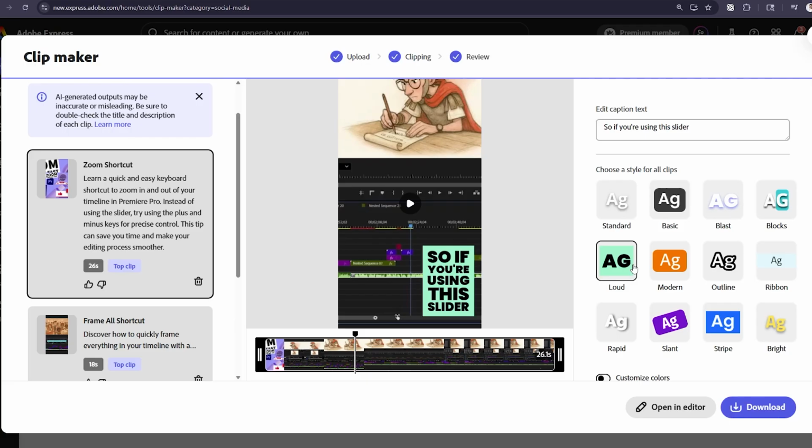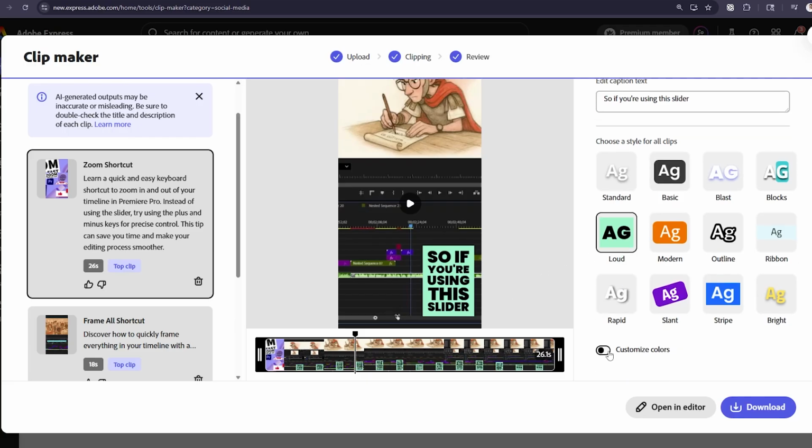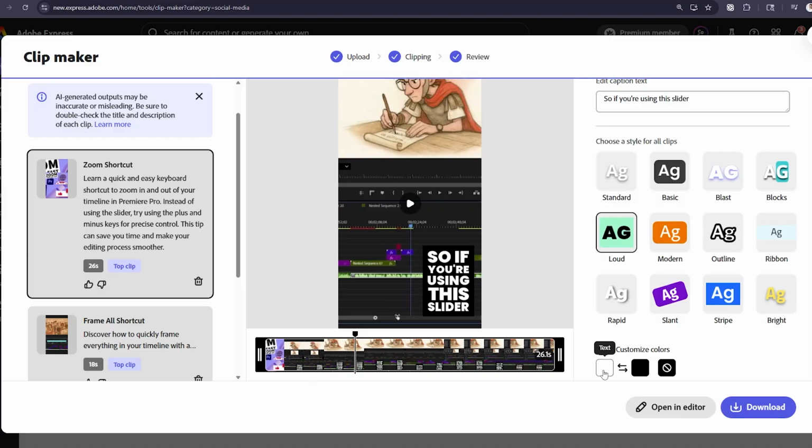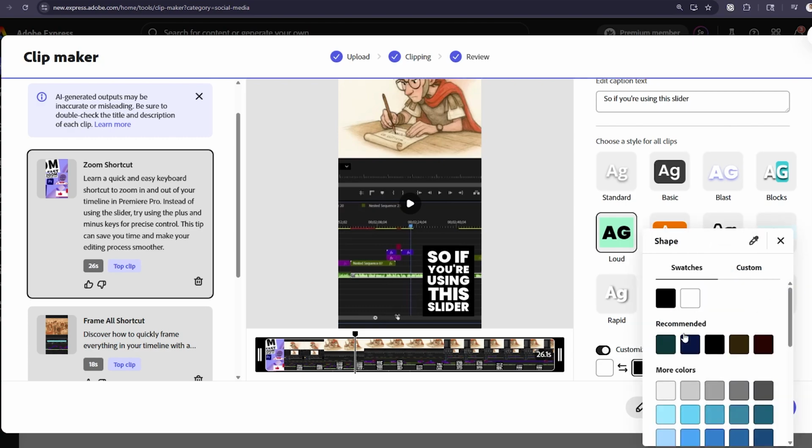So there's some really cool options here. And also you can customize the colors used in those captions by just toggling on customize color. And then your text color will be represented in the first box, your shape color in the second. So if I want to change that shape color, I just click on it, grab the color picker, and I can pick any color from my video. And that's really neat. So I'm into it.